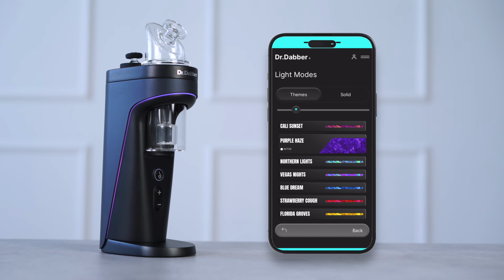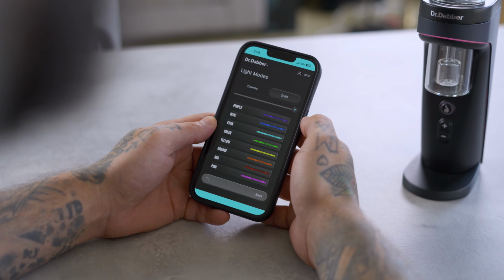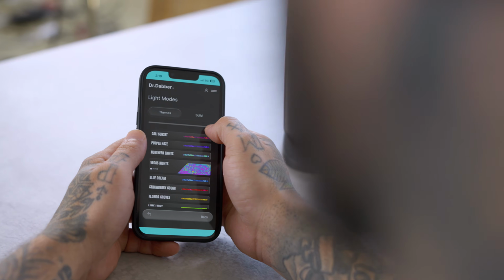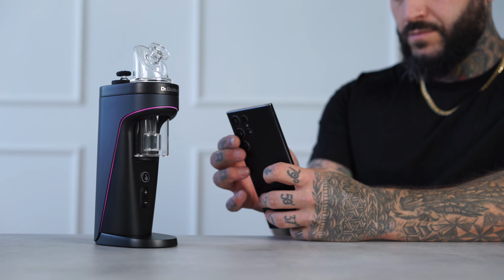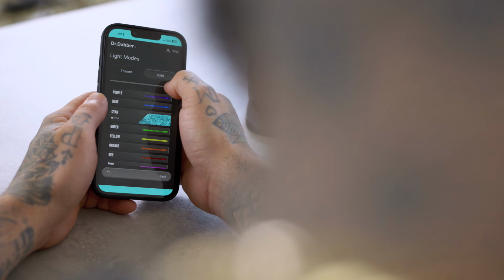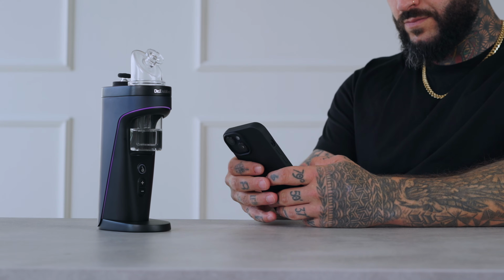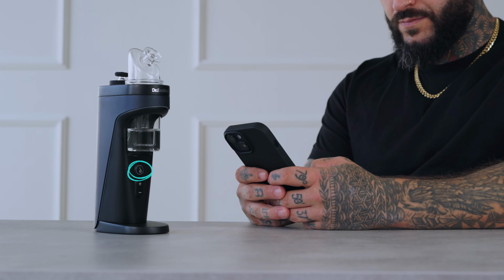If our animated themes aren't your thing, you can also choose from various solid colors to fit your style. Use the brightness slider to adjust the intensity of your lights. However, increasing to max brightness will sacrifice battery life. If you prefer a more stealthy approach, sliding all the way left will turn the lights off. When Switch 2 is in stealth mode, only the main button will illuminate during a heating cycle.